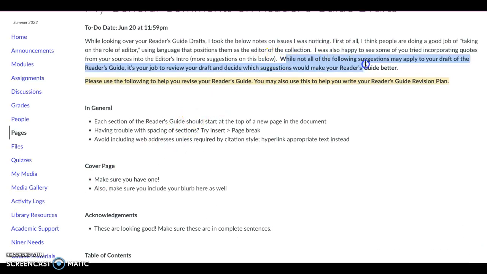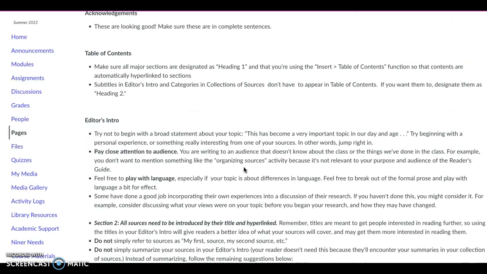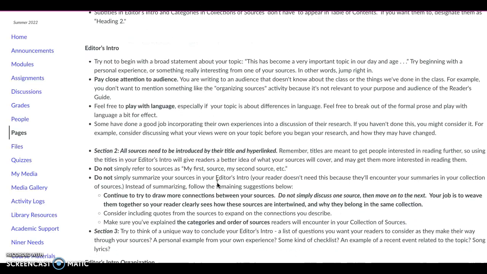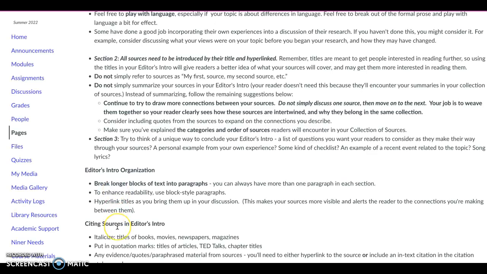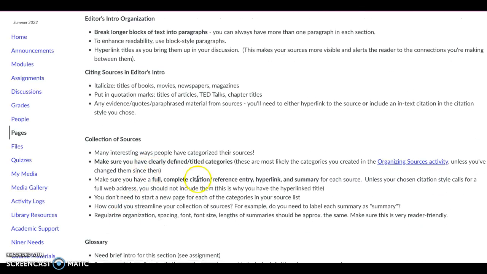And this is important: while not all of those suggestions may apply to your draft, your job is to look over my suggestions and figure out which ones do apply to your draft and could help make it better. I have some detailed suggestions for the editor's intro, about section 2 especially, and also just some things about the editor's intro organization and citing sources in there. Also, make sure that you include your categories in your collection of sources, and these are also discussed in the editor's intro. So those categories are what you came up with in the organizing sources activity.